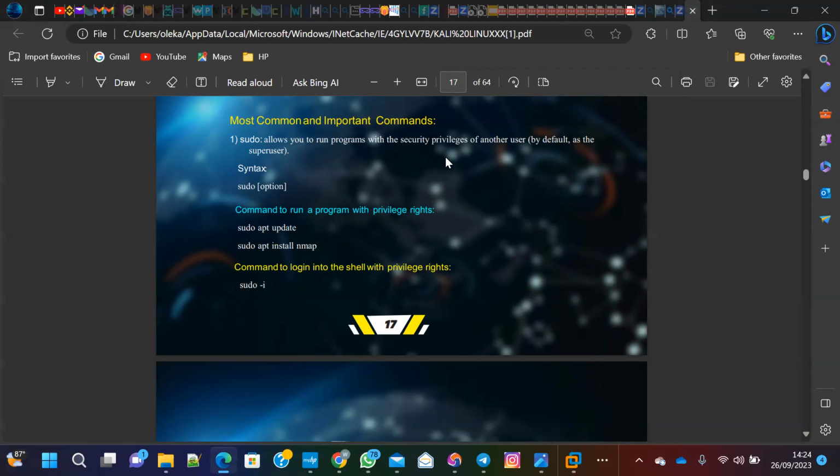So here we have our sudo. It allows you to run your program with the security privileges of another user. So by default, you are what we'll call the super user. You are what we'll call the admin.